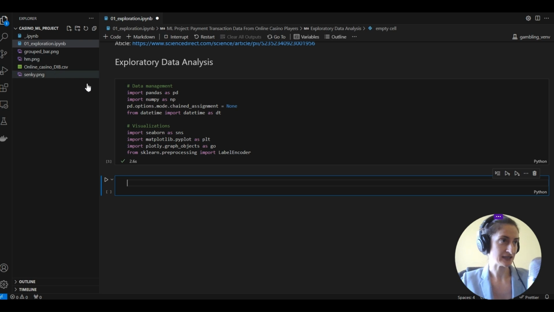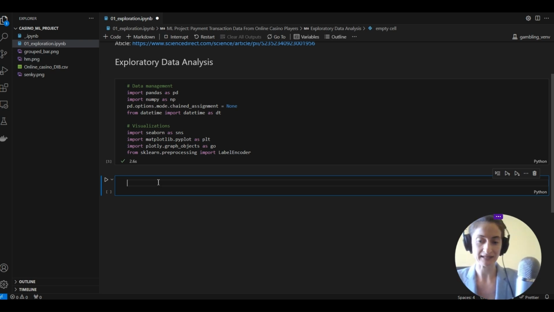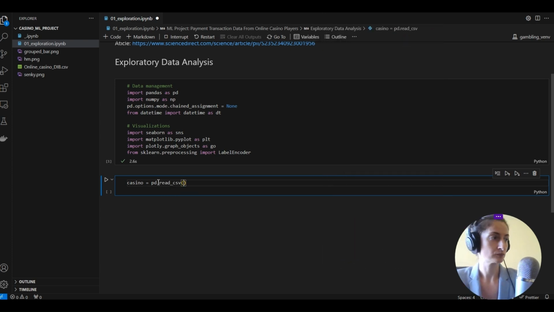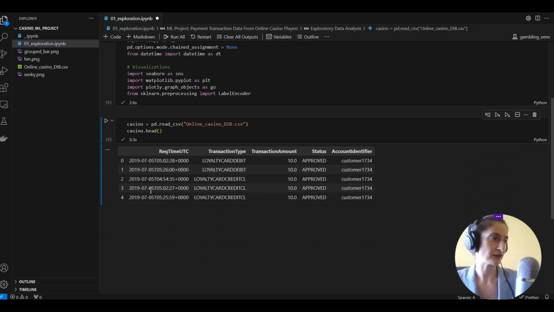I downloaded the dataset right here, so the first thing that I'm going to do is load the data. It is a CSV file, therefore I can just use pandas read_csv and then pass in the path to my file, printing the first 5 rows in order to check that the dataset loaded correctly. We see that we have 5 variables, and this first column contains time data.